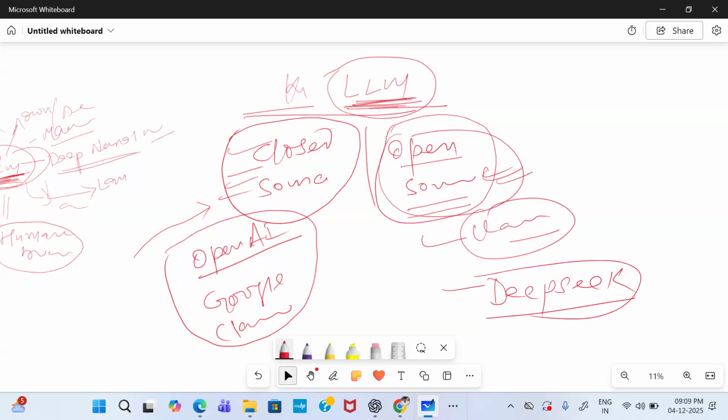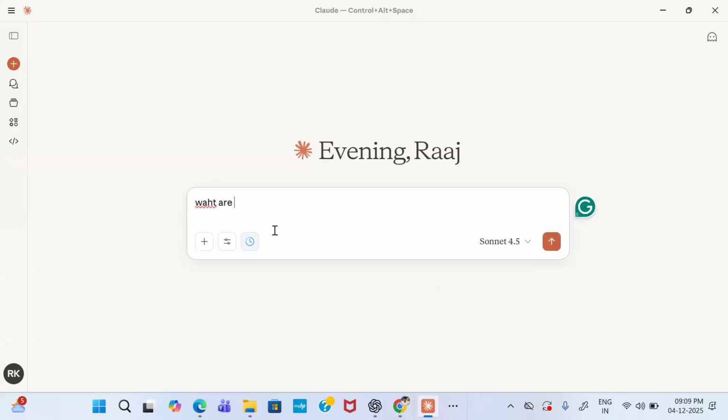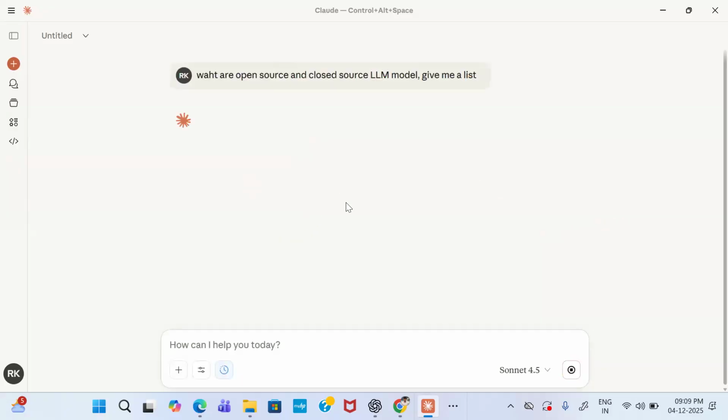Let me give an example. You can ask here: what are open source and closed source LLM models? It will give you all the examples. Give me a list. Let us see the list of open source and closed source.